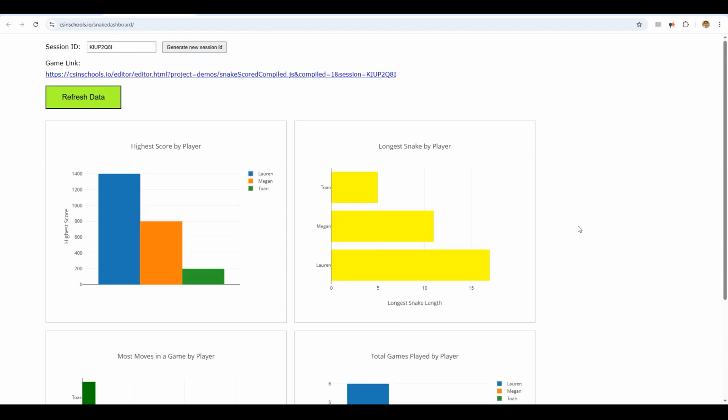In order to set up the game for your specific class, you're going to click on this button, Generate New Session ID. That will give you a new code here. And then this is the link here that you can give to your class to go ahead and play.